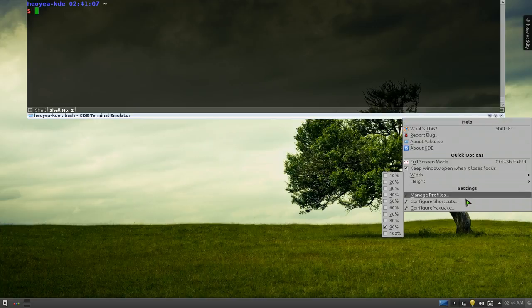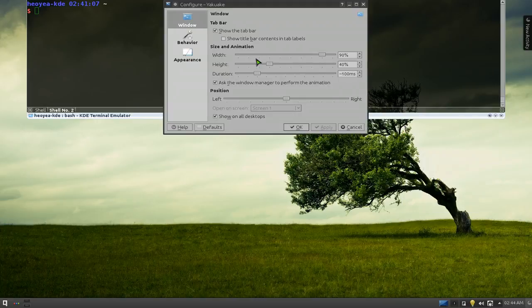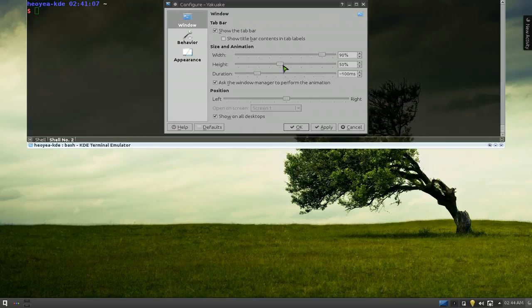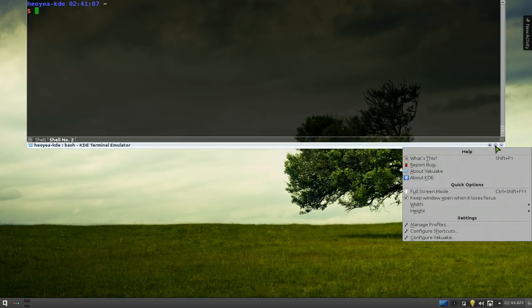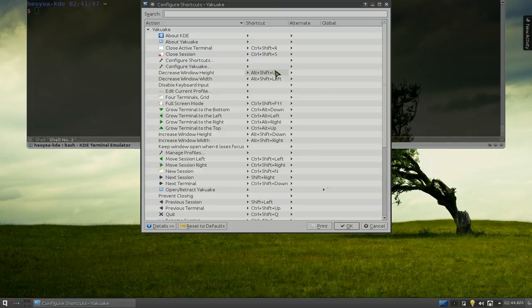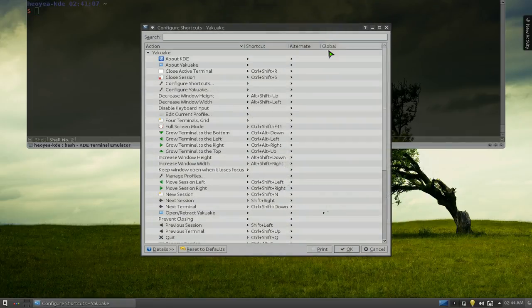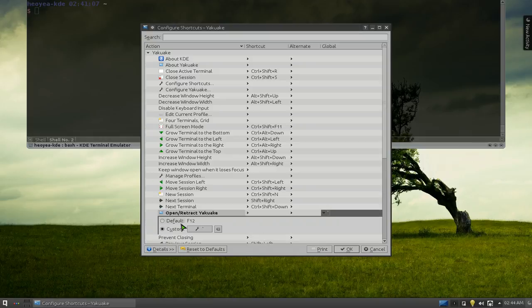Other stuff you can do: configure Yakuake, and then you can set the height and width. Just use the slider for the width and the height, make it bigger, whatever, and just apply and hit OK. Other stuff in here is the shortcuts. The default hotkey was F12 to open it, but you can change it to whatever you want. So there's the default here, and you can make your own custom one.